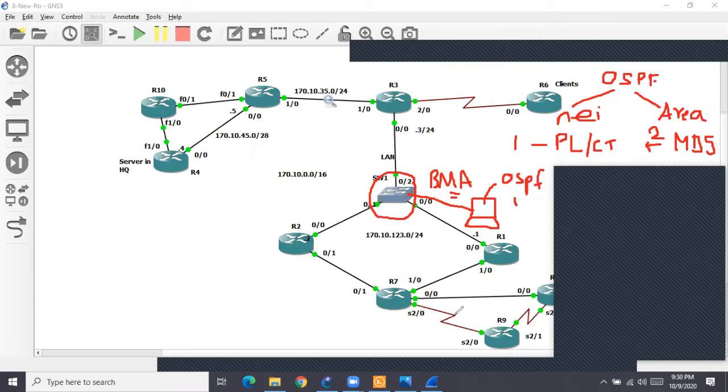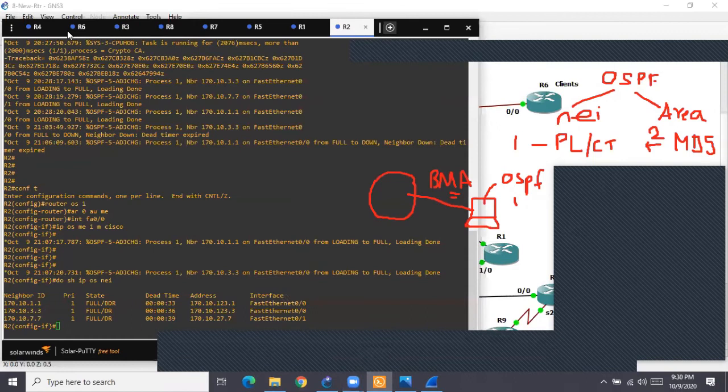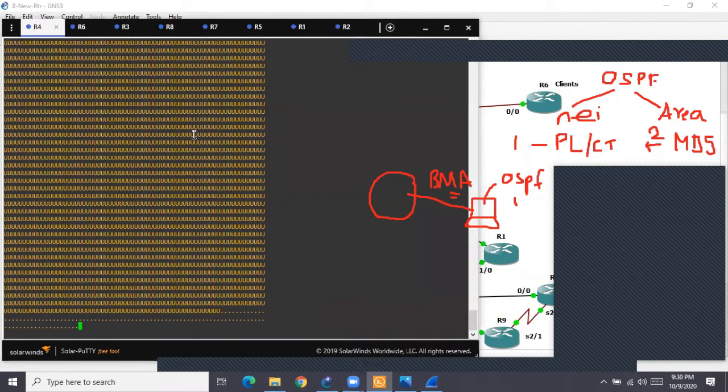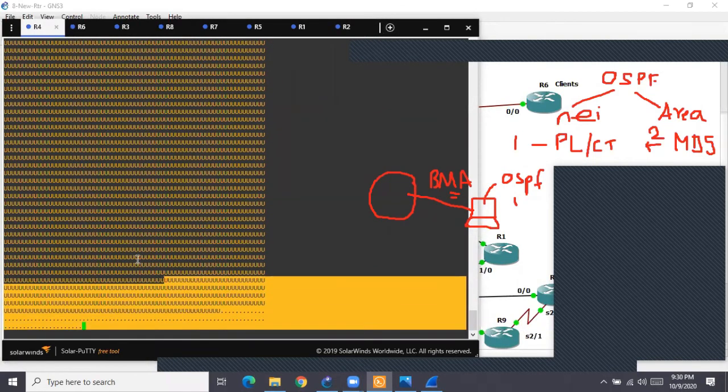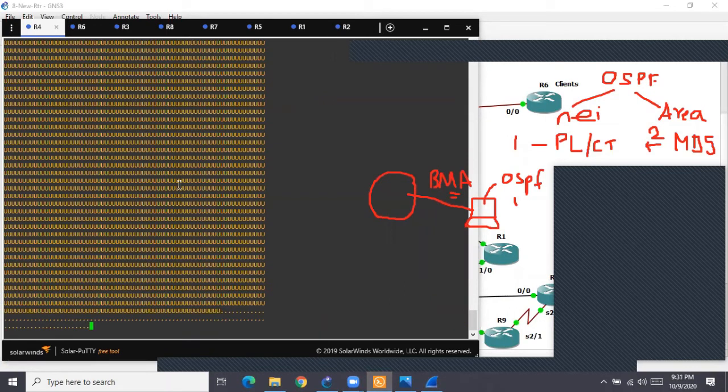What happened to the connectivity now? Let's see what happened to the connectivity of R4. Is R4 connectivity restored? You see now it's not restored. Why? First it went down because what? We configured authentication in area 0. So there was a break.